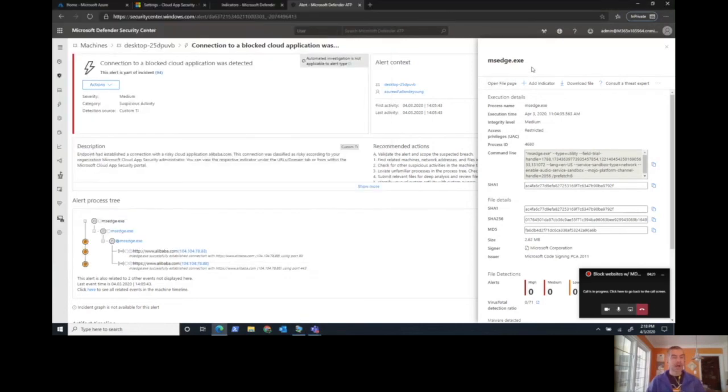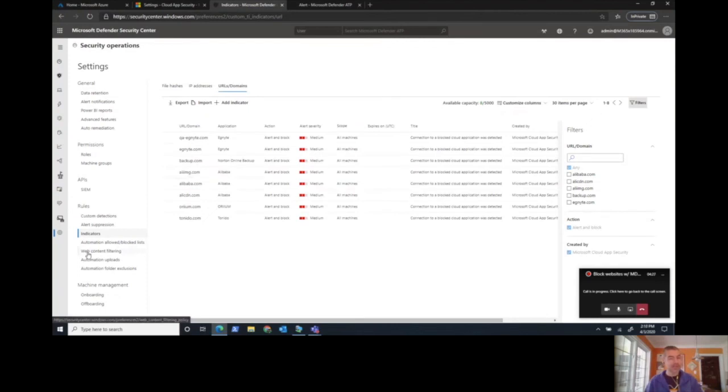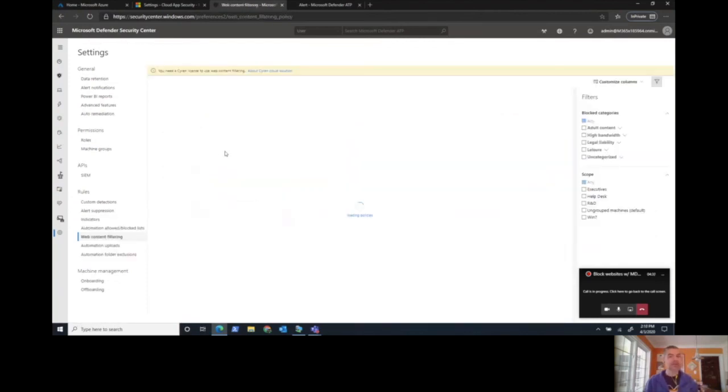Please understand, this is not actually intended to be Microsoft's approach to web content filtering. You can see right here in Defender ATP, there is a thing for that, but it's a third-party plugin.